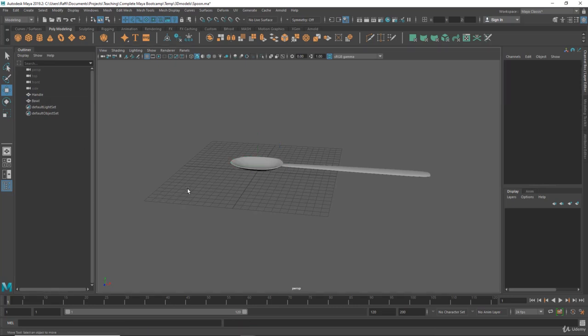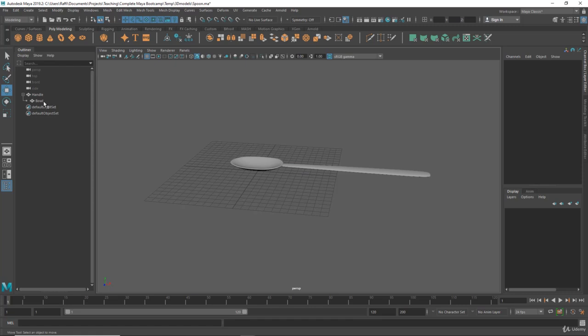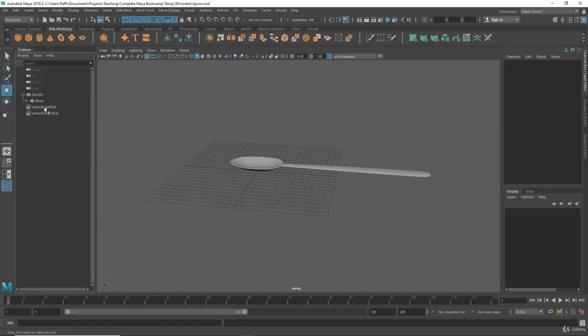Another way to parent them, we can select the second part, which is the child, and then hold the middle mouse button and drag and drop it on the handle. Now as you see, it's under the handle. Now it's parented. If you want to unparent that, you can select it and go to Edit and Unparent, or you can just hold the middle mouse button and drag and drop it somewhere in the Outliner. So now we unparented them.